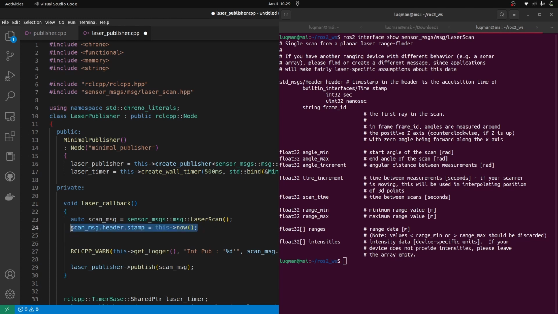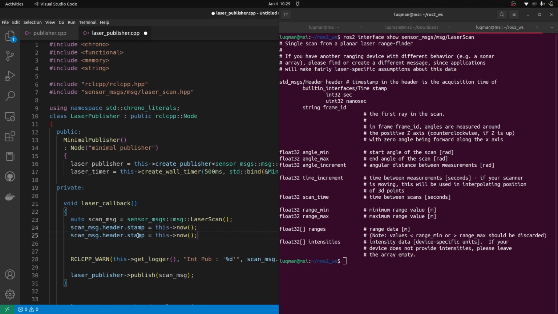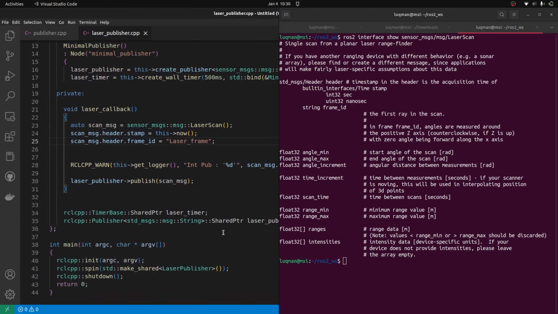Coming to the next part, and that is the frame ID. Frame ID is what we want it to have as the name of the frame, the transform. It is utilized by transforms of ROS2, so it is going to be laser frame. Makes more sense. Let me fill in all of the values and then we will discuss that.